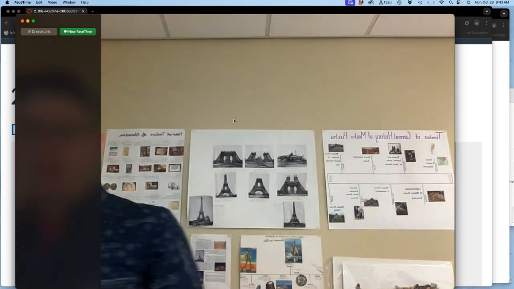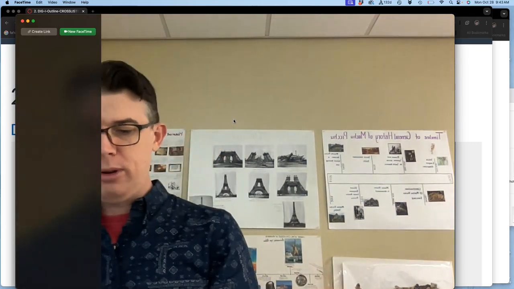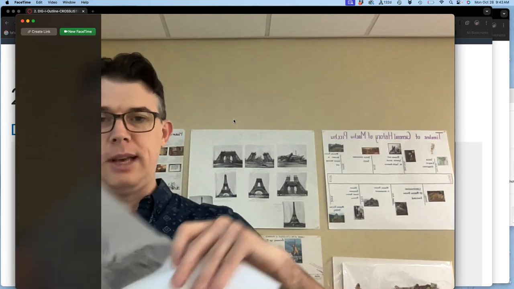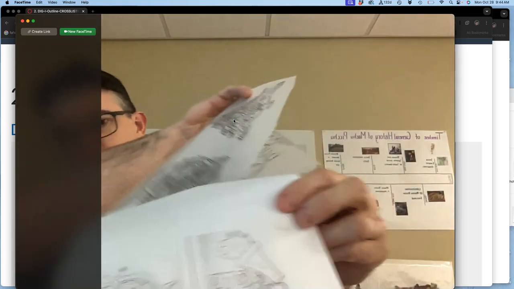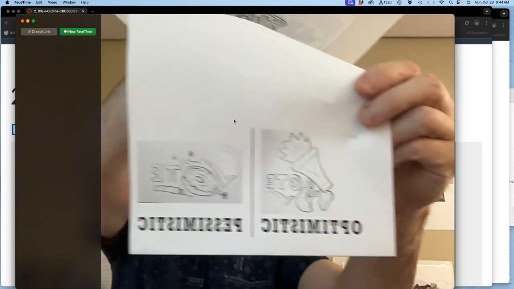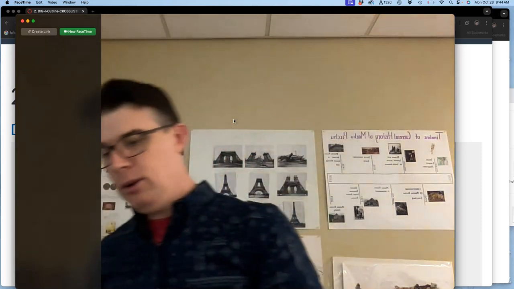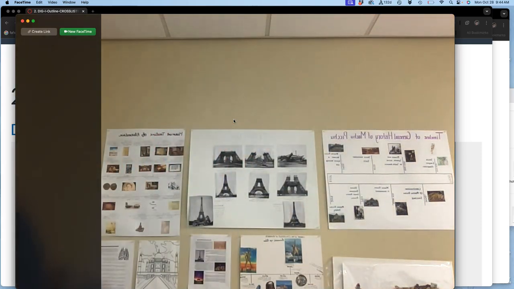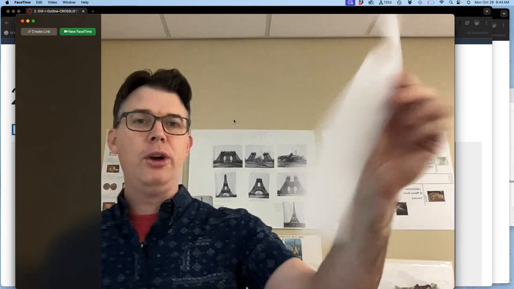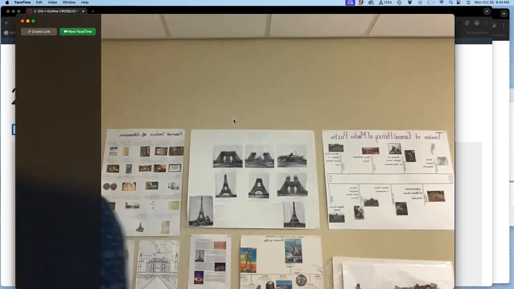So for this semester, we're doing the theme of vote. And this was my sketch. I have an optimistic one and a pessimistic one. These are reversed in the camera, of course. And then what I do is I put tracing vellum over them. Tracing vellum is this clear plastic. It's a really good type of tracing paper.